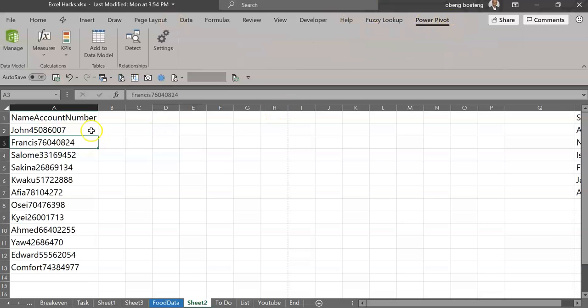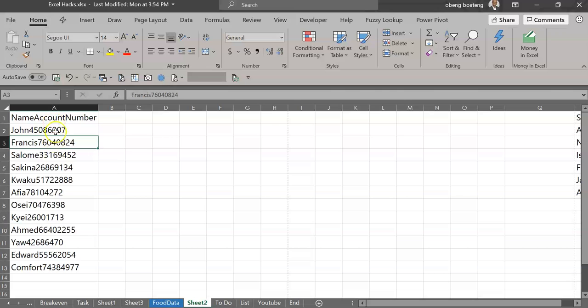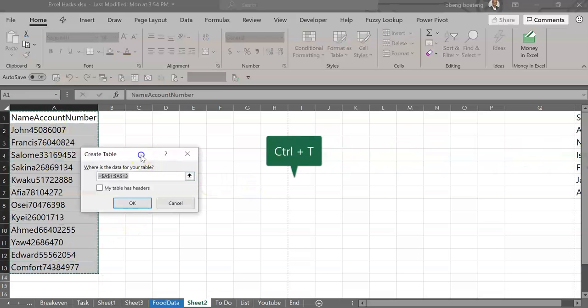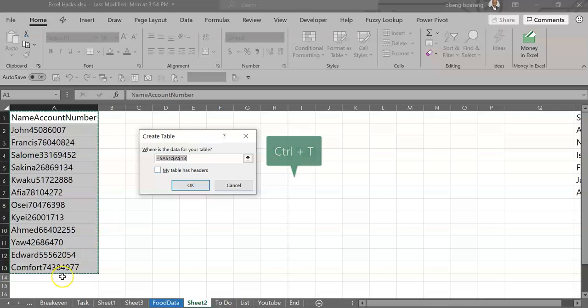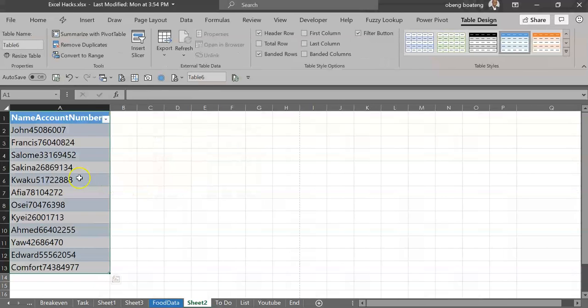So now let's proceed. What we are going to do is first convert this data into a table. To convert this into a table, you highlight and you press Ctrl T. The table makes it easier to add new data, and it also makes it easier to identify the header and the content. So here I identify my header and I'll click OK. So this is now a table.